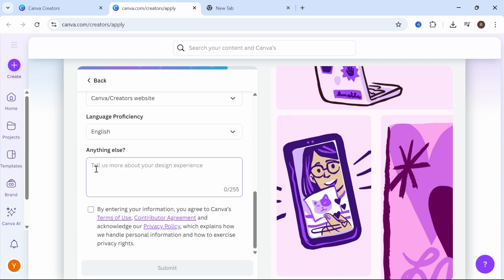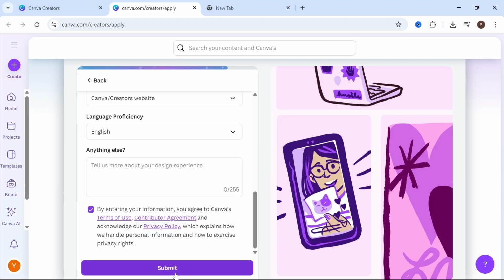And then you have this option to tell us more about your design experience. Now I do recommend filling this in and just trying to fill out the 255 characters. You can say something along the lines of how long you've actually been designing for. You can also talk about your style and the kind of artwork that you create. Once you've done all of this, just agree to the terms and conditions and press submit.